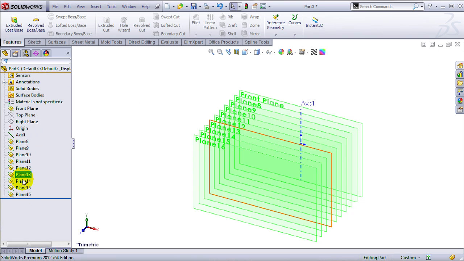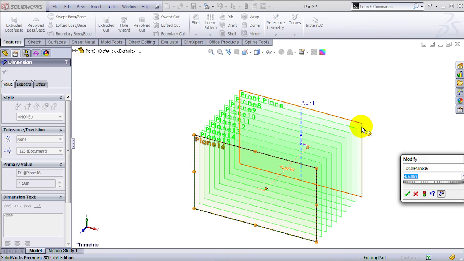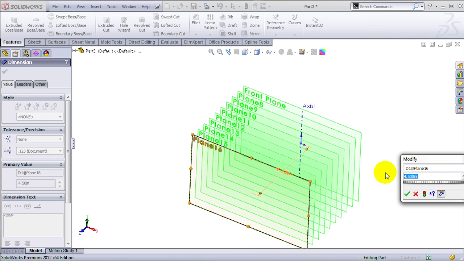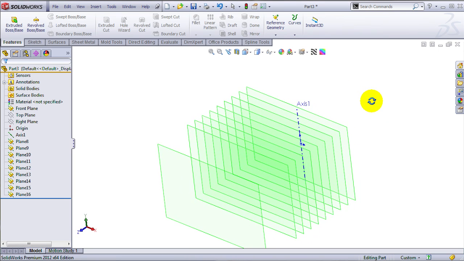Obviously, there is no pattern feature in the tree. You create individual planes. And not only that, but the offset dimension, as you can see, is still being measured from the original plane and can be individually changed for each and every one of the planes. So from this point of view, no, it is not a pattern.